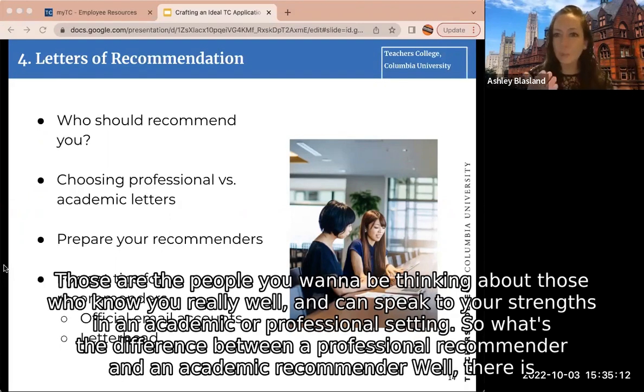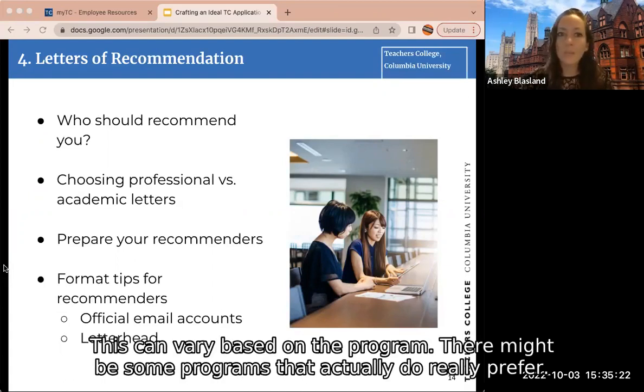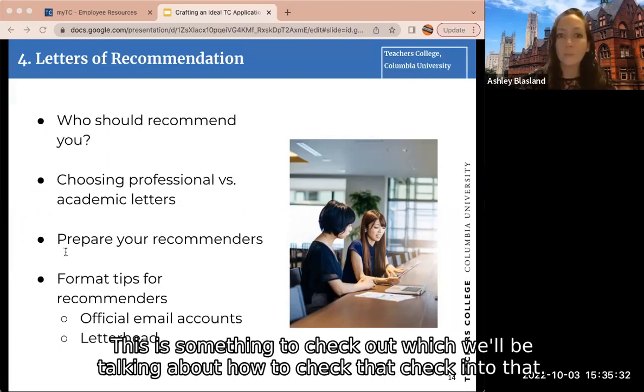So what's the difference between a professional recommender and an academic recommender? Well, there is a preference often for academic recommendations. This can vary based on the program. There might be some programs that actually do really prefer at least one of your letters is from a professional reference. So this can vary. This is something to check out, which we'll be talking about how to check into that.